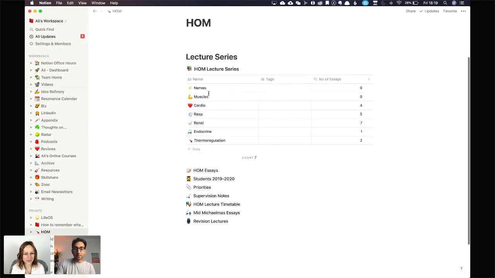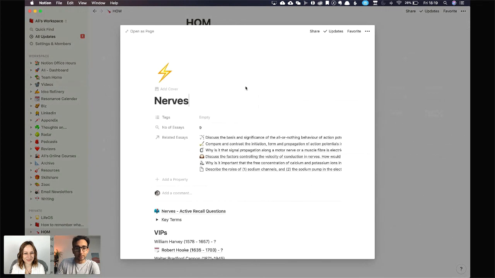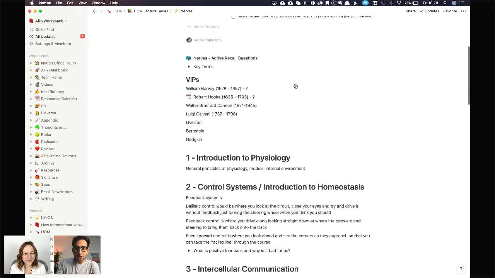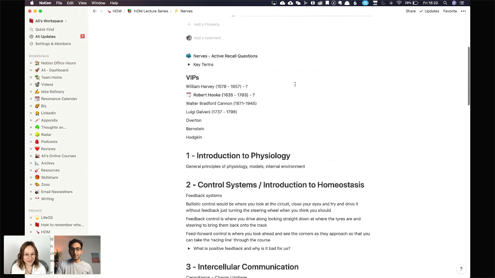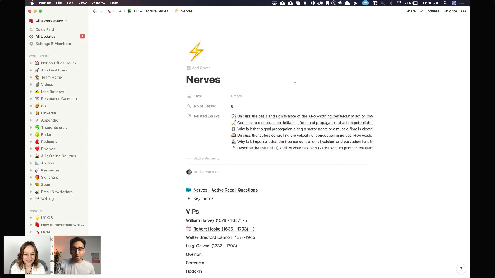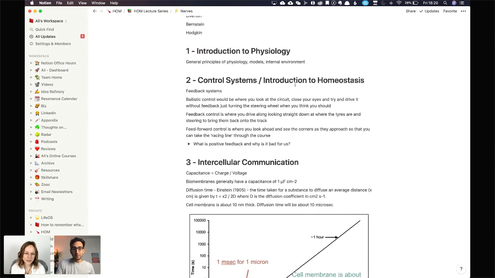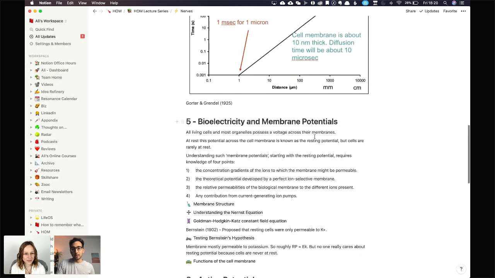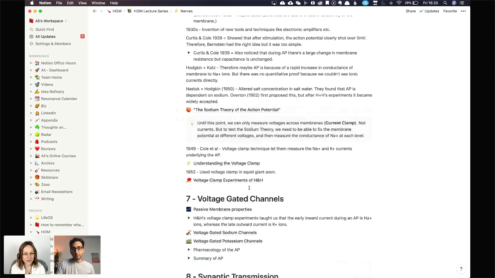And what I've done is I've made a little database with all the different lecture series. So we've got nerves, muscles, heart, lungs, kidneys, hormones, and thermoregulation. And so let's take nerves as an example. I haven't looked at this in a while. Now there's a few things going on here that we can go into. Let's start with the basics. So these headings here are the different lectures that we had in the nerve series.